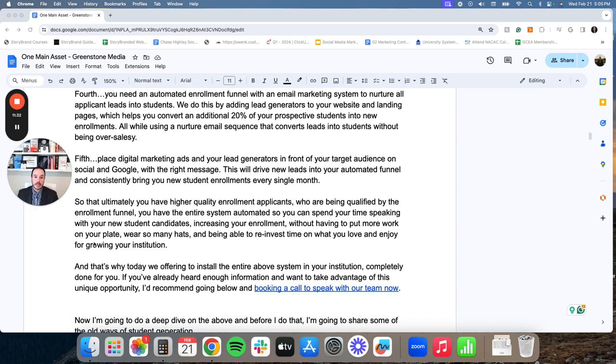So that ultimately you will have higher quality enrollment applicants, which are being qualified by the enrollment funnel. You have this entire system automated so that you can spend your time speaking with new student candidates, increasing your enrollment without having to put more work on your plate, wear so many hats, and be able to reinvest time on what you love and enjoy working with and growing your institution.